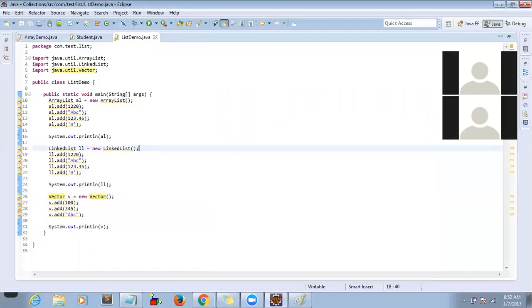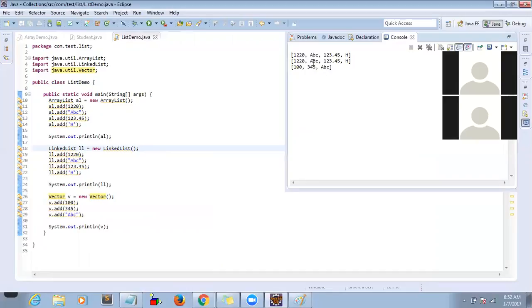Another important point about list: whatever order you add the elements in, you will see the elements in the output in the same order. Did you see any difference? First you add 12, 20 and ABC, 123.45, and you see the same order. So the order is not changing. Whatever order you add the elements in, it gives the output in the same way.